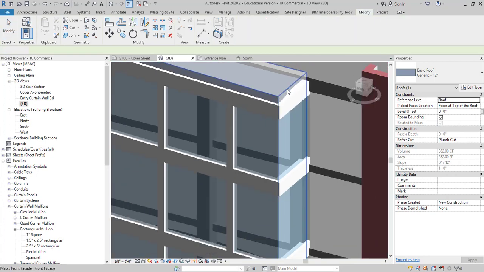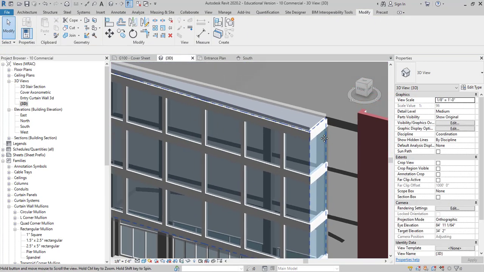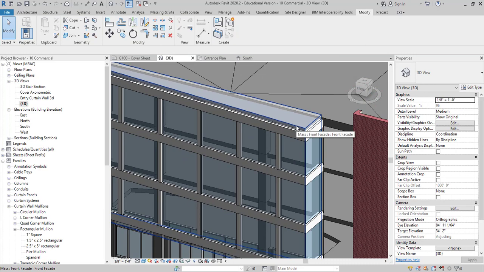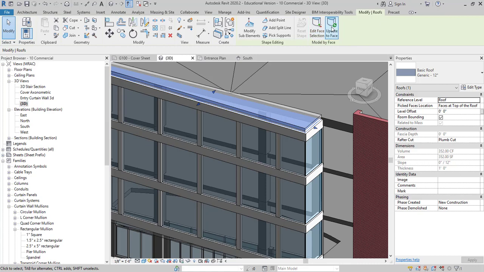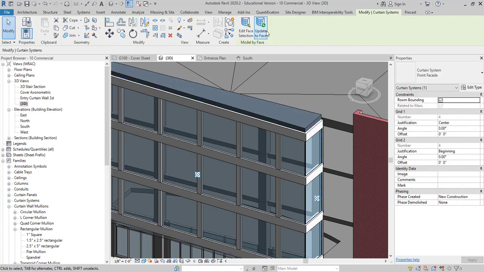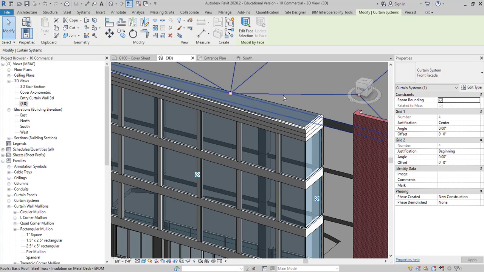Now I need to rematch those back to my surface. So I'm going to have to tab down, grab the roof. Oops, I didn't get the roof, I got the mass. You get in there and get the roof. Tab, that one. Update to face, and then this one here. Select it, update to face. And now we can see we're better off.